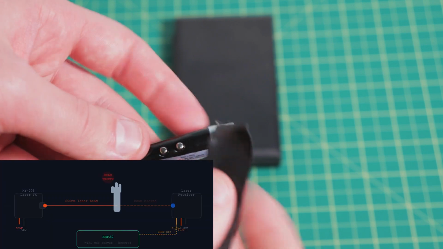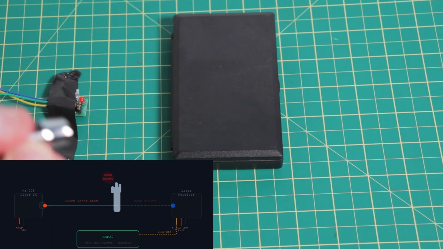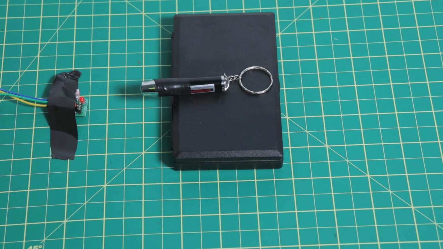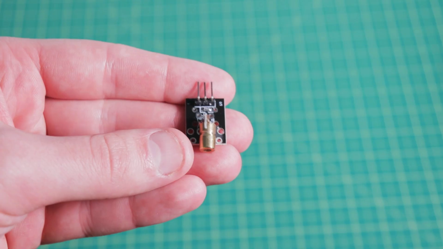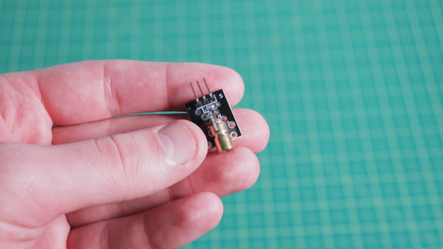The setup itself was really simple. I started with the laser pointer from the dollar store, taped the button down to keep it on, and positioned it in front of the photodiode. It worked surprisingly well, but the dollar store battery kinda started to give out on me. So I switched to this KY-008 650nm laser module, which conveniently came with its own matching photodiode receiver.